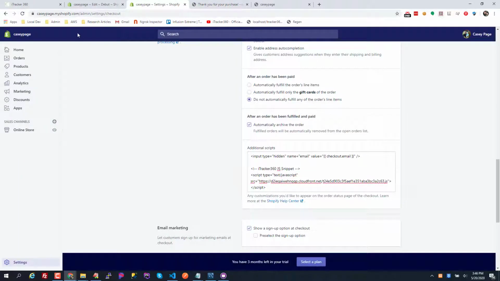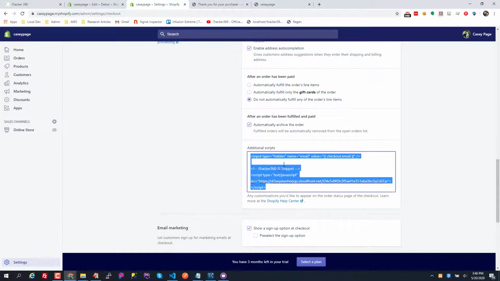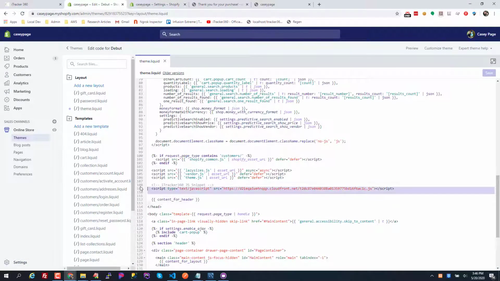Anyways, so two things that you have to do: add this code to the additional scripts, and then add the tracking snippet in your theme.liquid file, and that should take care of it for Shopify.